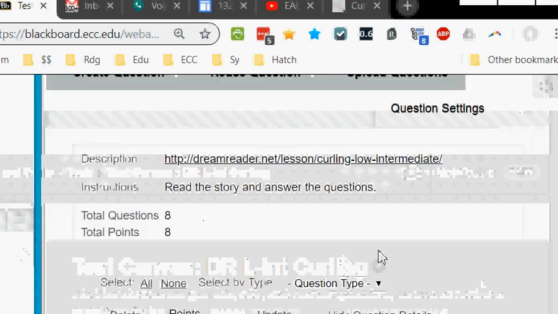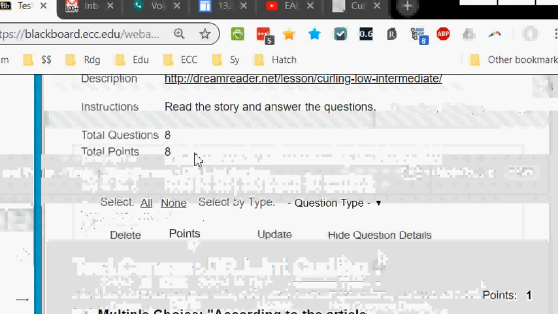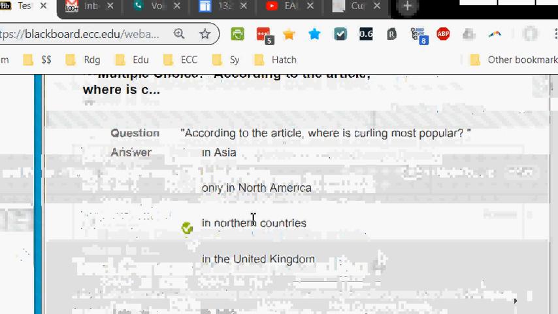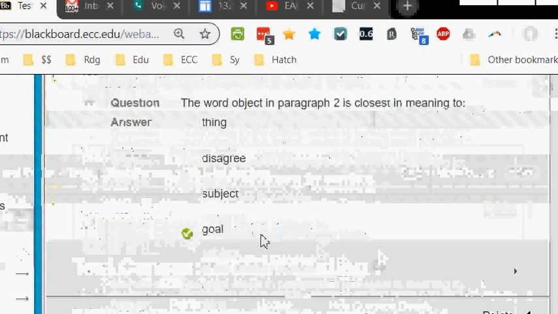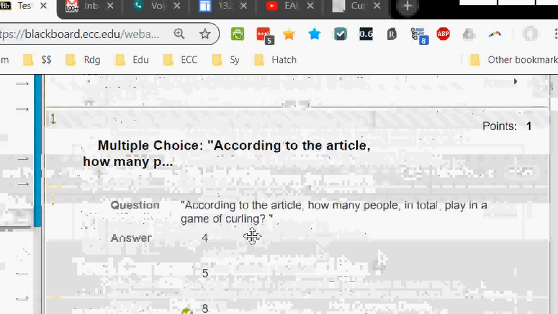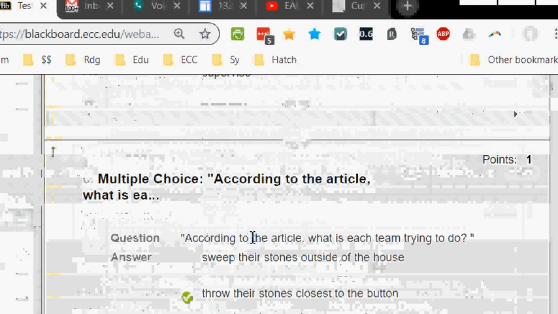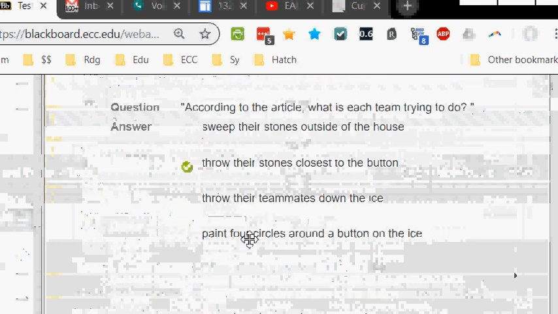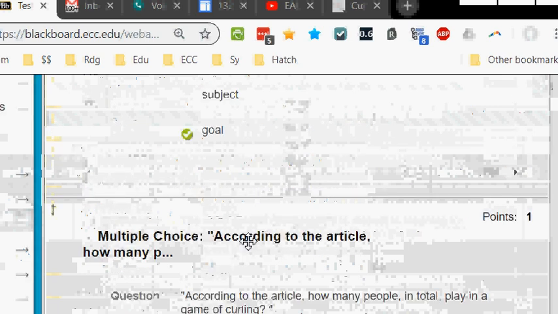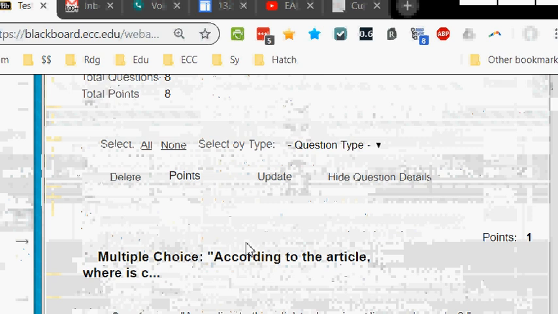And great, they've all been accepted. All 8 of the questions were correctly formatted, and I can see them here. I can see that in each question, one is being indicated as the correct answer, which is great. So Blackboard has done everything correctly so far. Now, there's one thing that's missing, and that is the fact that the original story is not here at the beginning of the test. So we have to add it in.